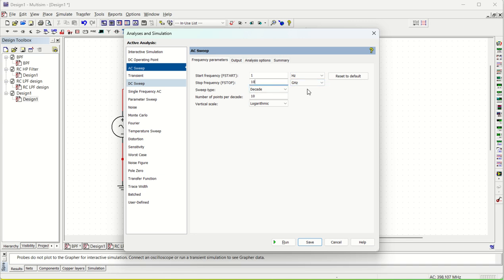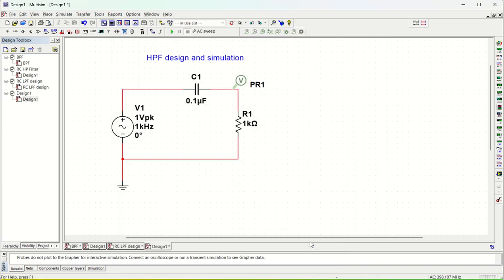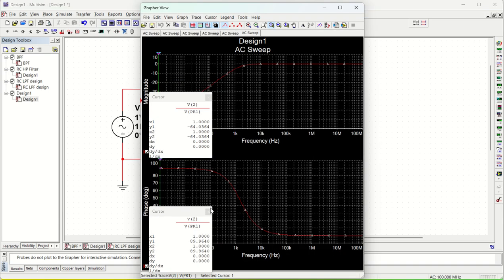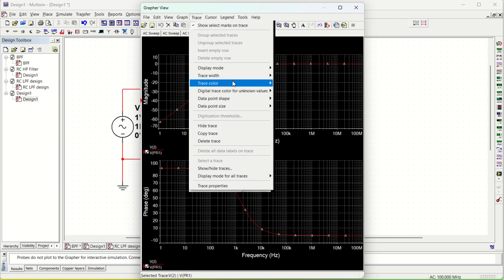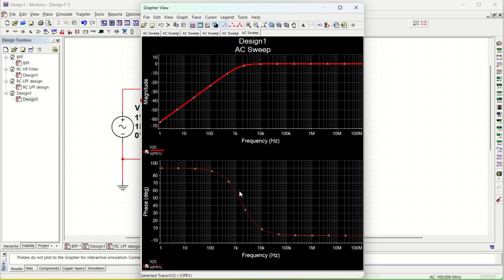So stop frequency, I'll just put, let us say, 100 megahertz, because we don't want to go up to gigahertz and all. Then we will keep it in decade, and the vertical scale I will change to decibel. That's all. Now let us run it. So as you can see, this is my AC sweep, and since it is not visible, I'll change the trace width to a little thicker so that you can very easily see.